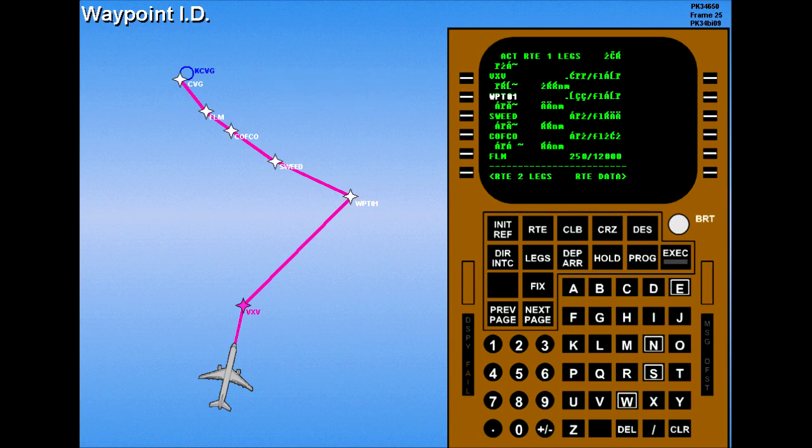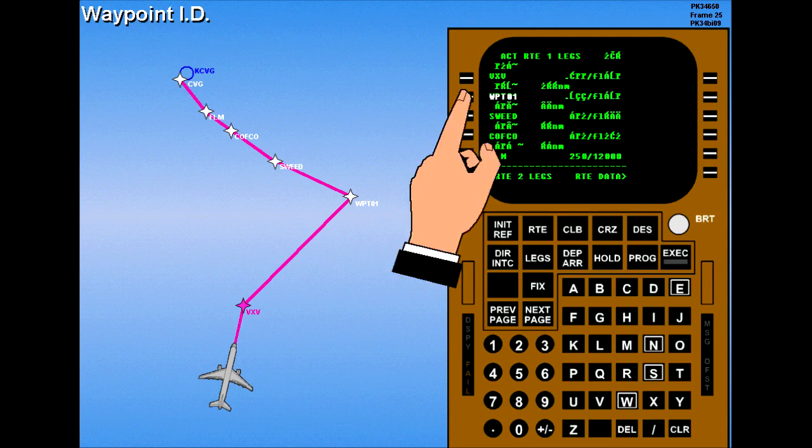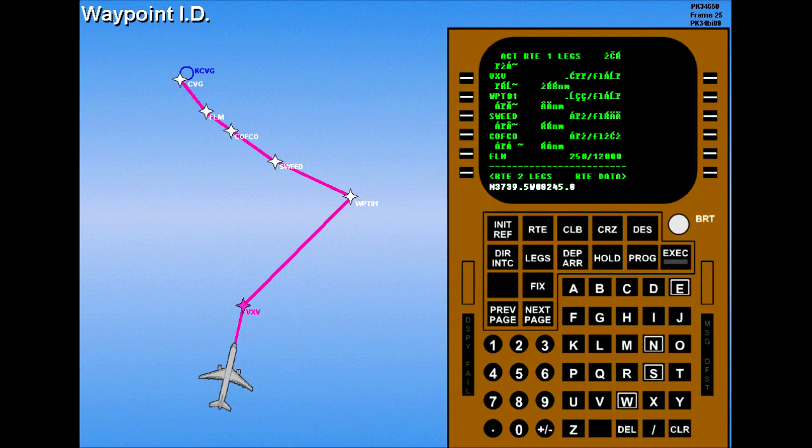Should it be necessary to recall the coordinates associated with the created waypoint, simply line select it and the lat-long will be displayed in the scratchpad. Let's now try a problem.